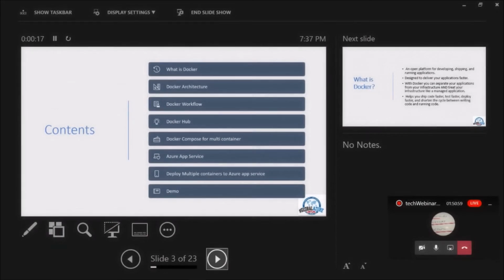So here are the contents that we'll be discussing today. That is about what is Docker and how Docker architecture works, Docker workflow, Docker Hub, and then we will look into Docker Compose for multi-container, and then we will host that multi-container in Azure App Service.